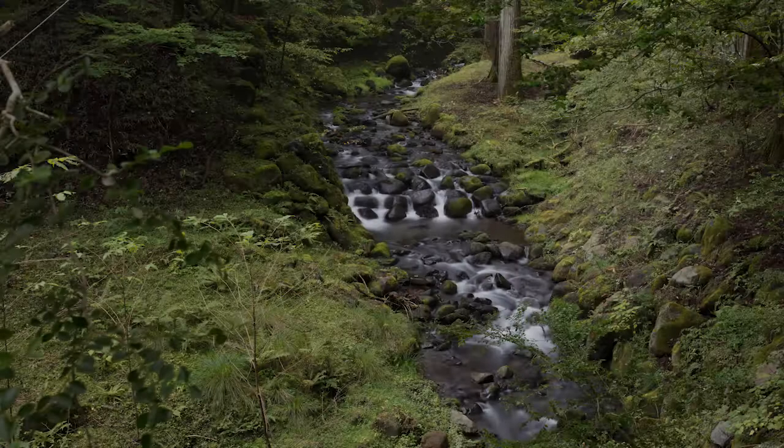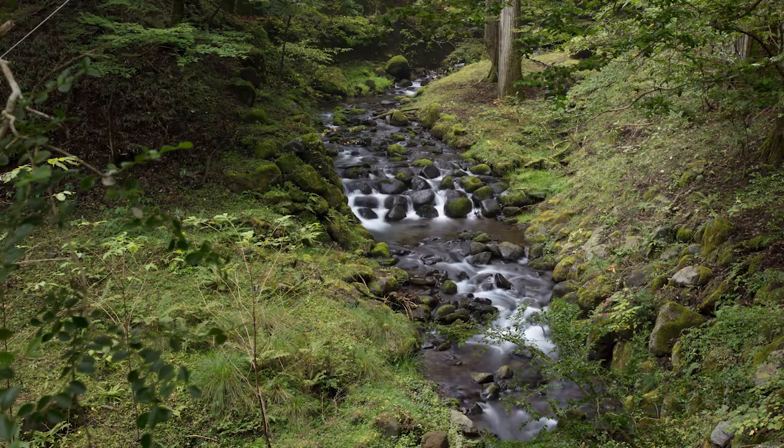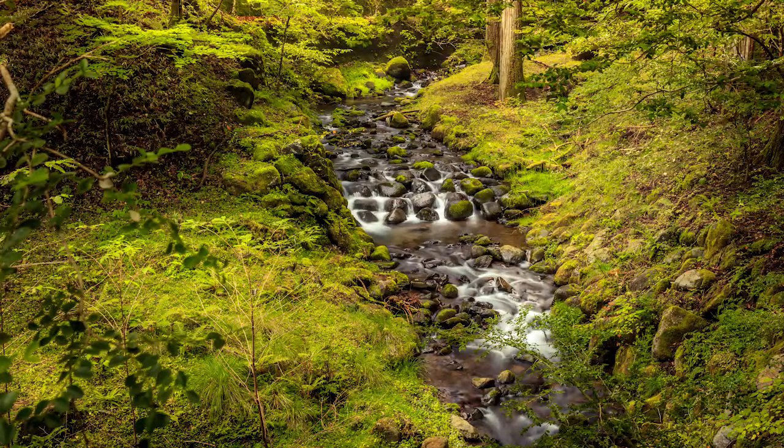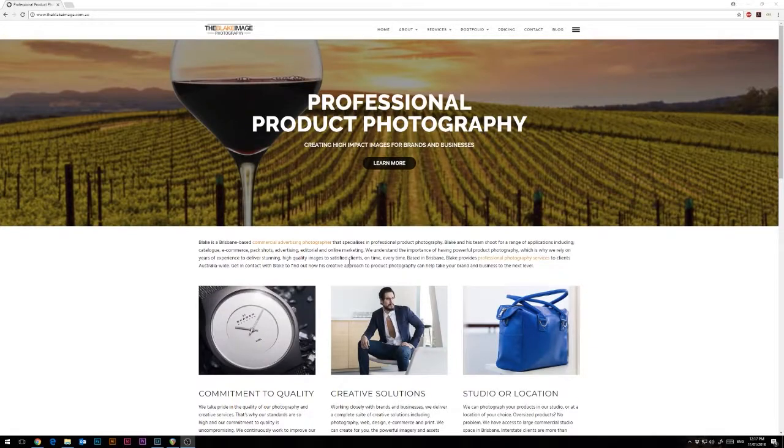I'm a commercial photographer based in Brisbane, Australia, and today I want to take you through something a little bit different. We're going to be retouching a landscape image using only Lightroom. We're not going to be touching Photoshop at all. I want to show you the power of Lightroom and some tricks you can use on images yourself to get some stunning images. So let's jump over to Lightroom.